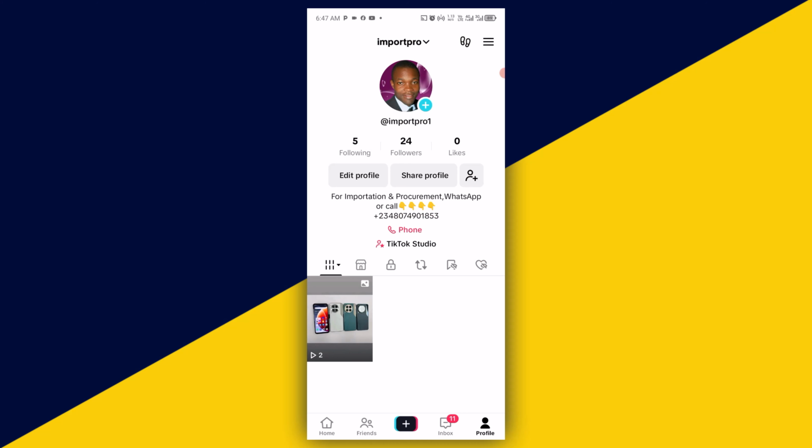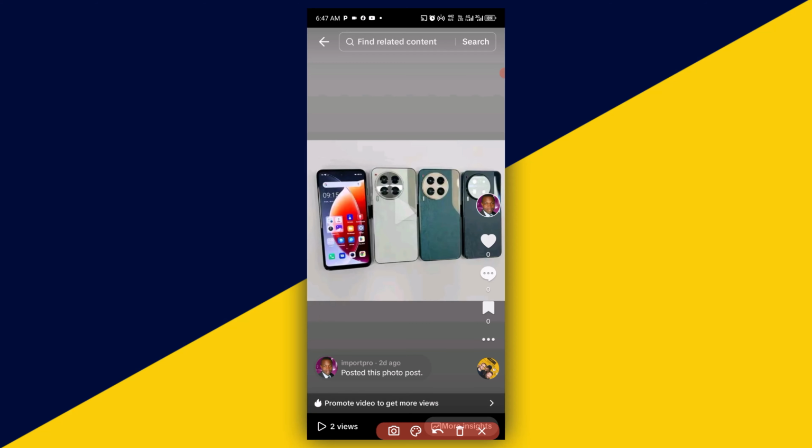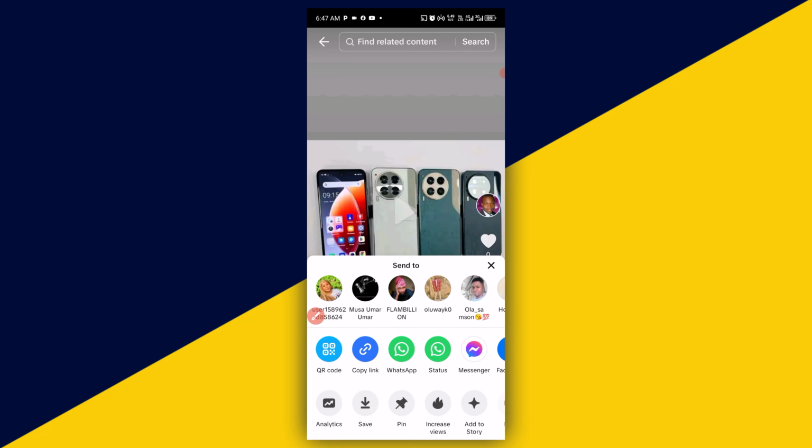Next thing you need to do is to select the particular video that you would like to pin on top of the post. So I'm going to select this particular video right here. Having selected the video, next thing you need to do is to simply click on these three dots from here. It's going to open up like so. Next thing you need to do is to simply click on pin.